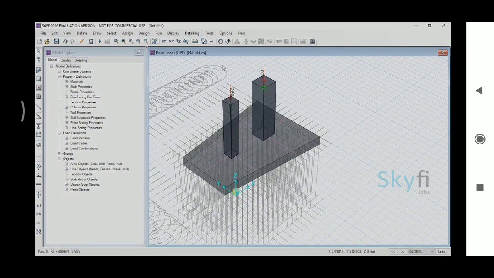You may notice that only the loads 250 kilonewtons and 400 kilonewtons are shown acting through the columns. This is because only the live loads are displayed, as shown above. At one point of time, you can see only one type of load, and you can use the options in the display menu to change the displayed load type.